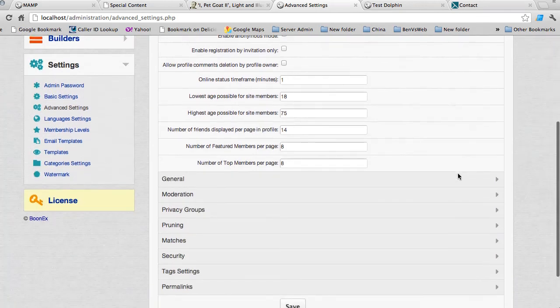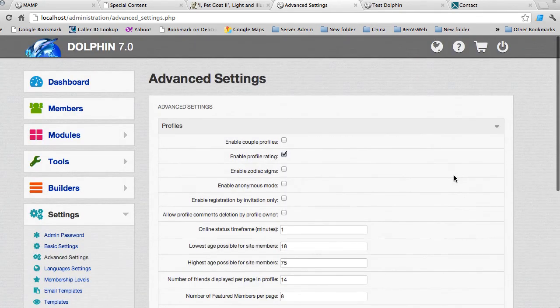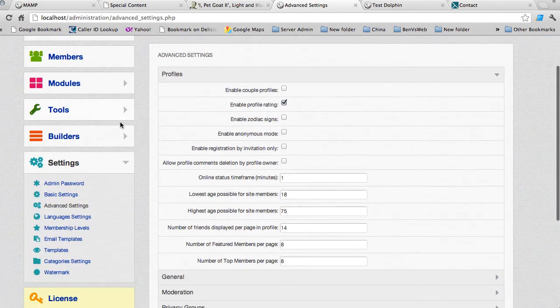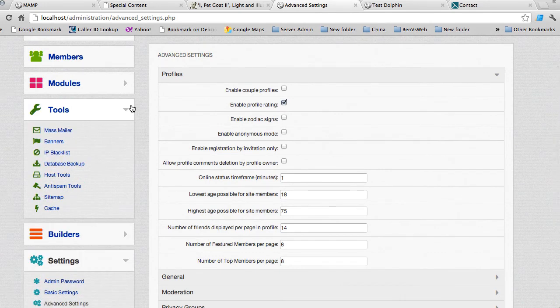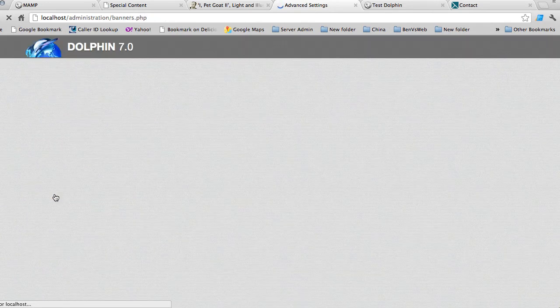So really, it's just more of a changing look. And so a few other tools, mass mailer. I know they're going to do something different in the banners area. That's got a sitemap creator in it. This is wonderful.